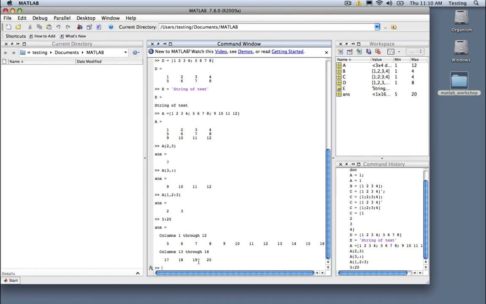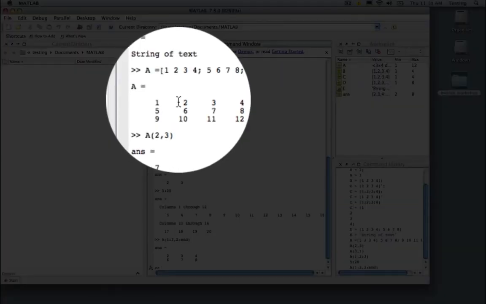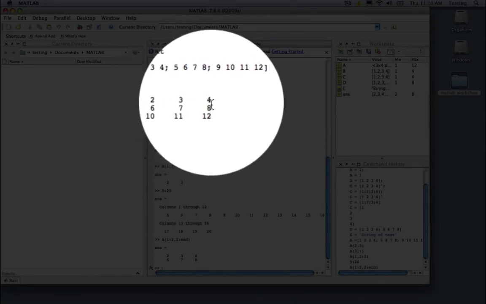So in this example, I want to pull all of the information from rows 1 and 2. So I'll type A of 1:2, comma, but I don't want all of the columns. I just want the second column all the way to the end. So I can type 2:end and hit enter. And what that does is that pulls out this upper portion of A.